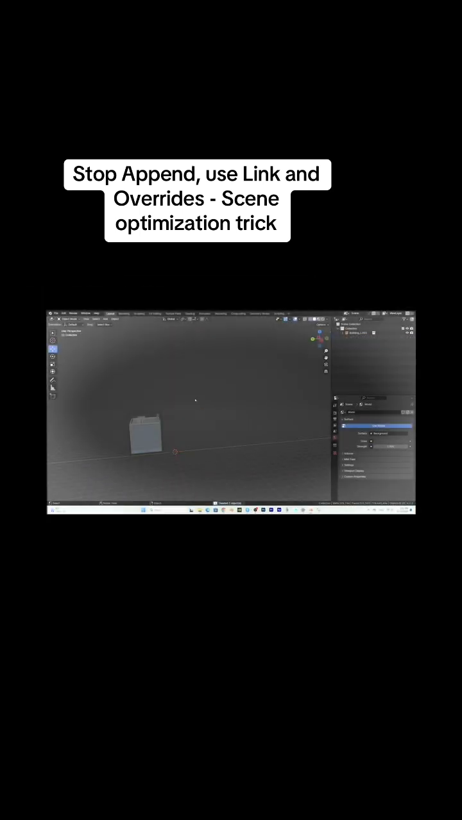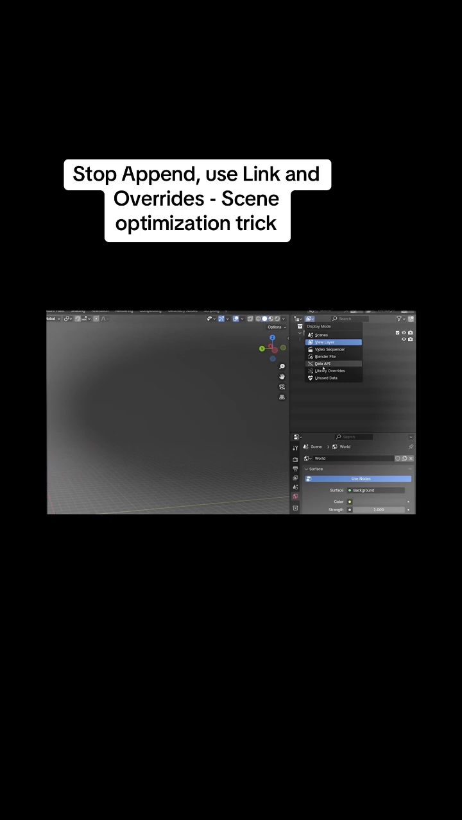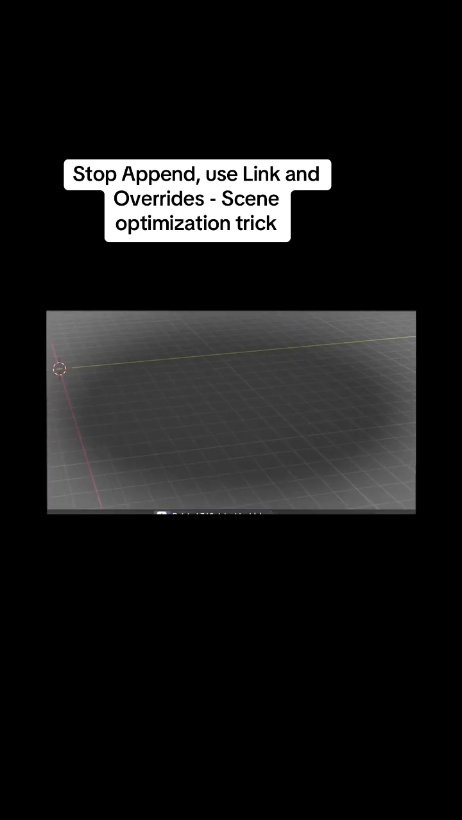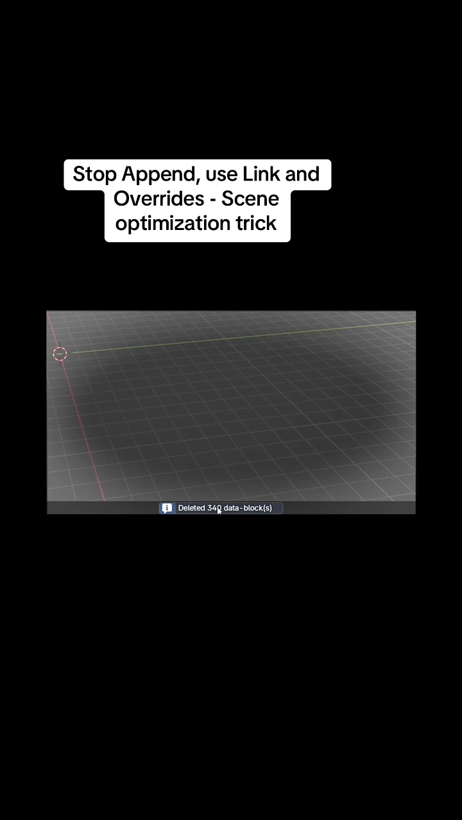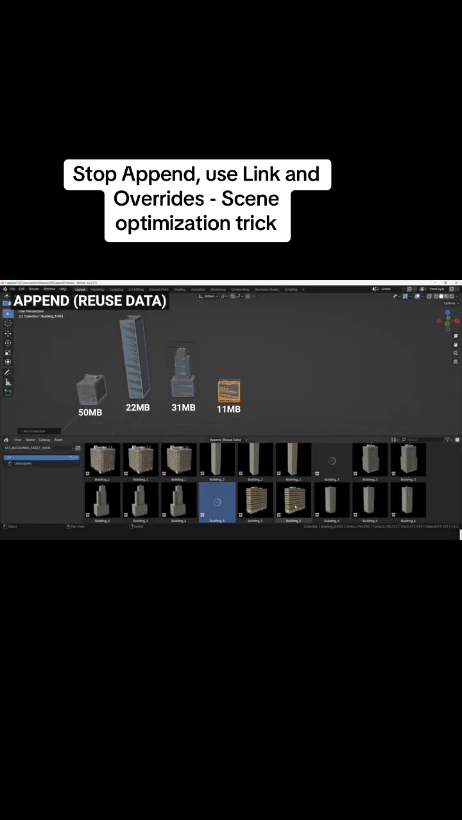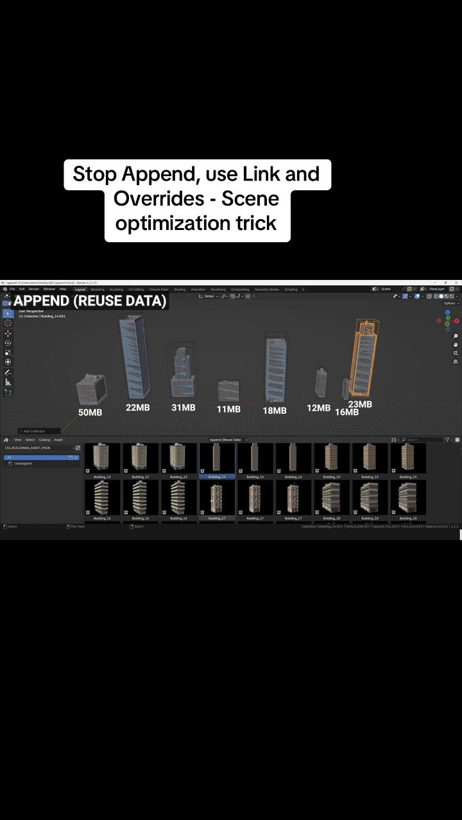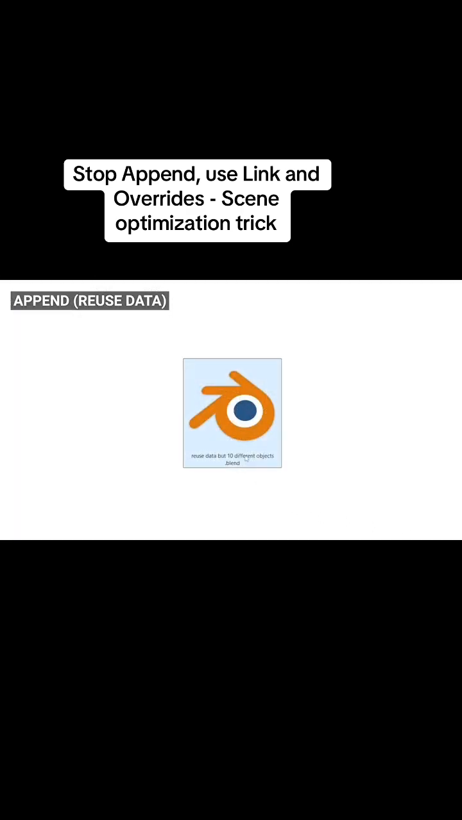One note: if you delete objects from the scene, you will not delete textures, shaders, geometry nodes and some other data. To do this, go to Unused Data and click Purge. If we import 10 different buildings, each one will add new data. So in that case, append reuse data turns out to be the same as append.